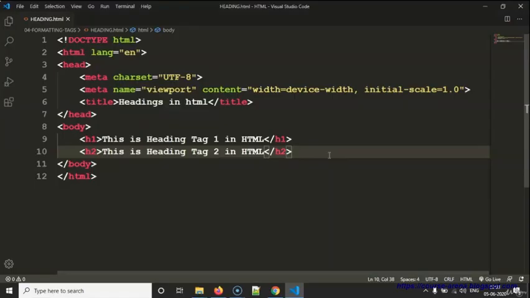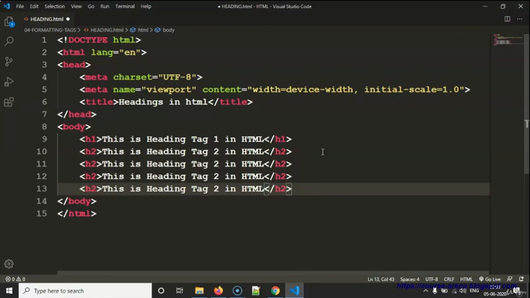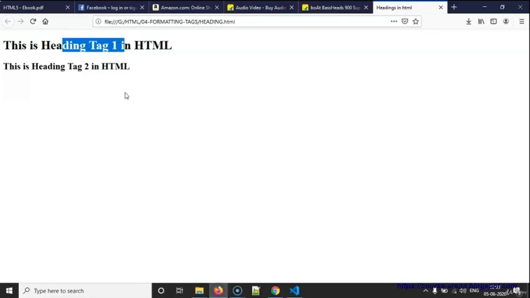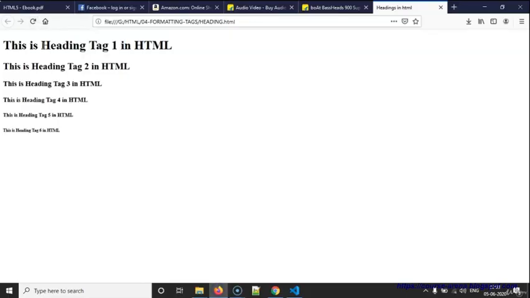Now in this way we have 6 heading tags. I'm going to keep this as 3, and we will do the same thing here: 4, this is 5, and this is 6. I'm going to change this H2 to H3 or tag 3. This one will be tag 4, this one will be tag 5, and this one will be tag 6. Now let's save it and run it on the browser. So these are the heading tags we have.